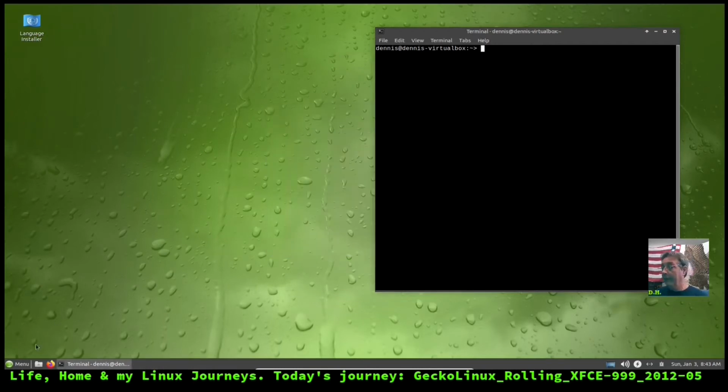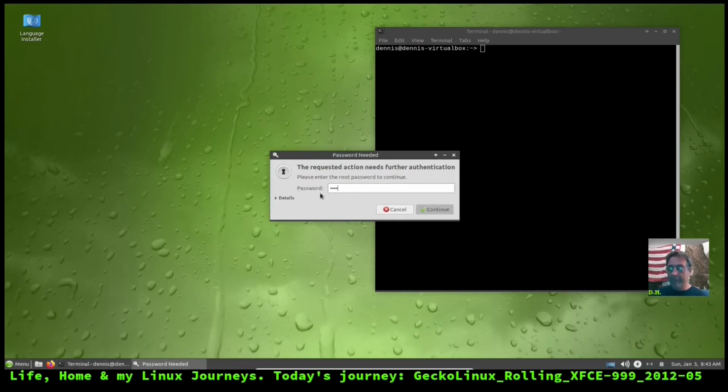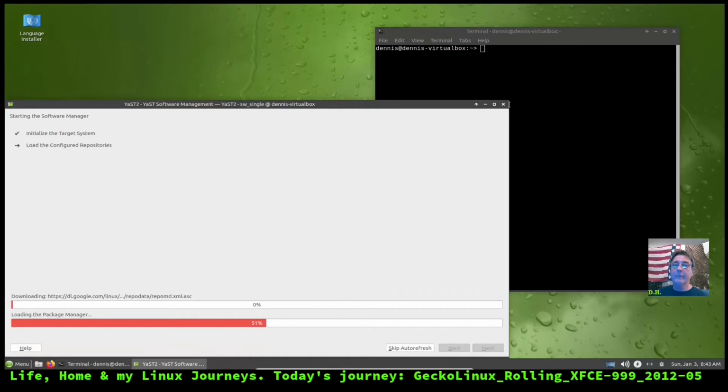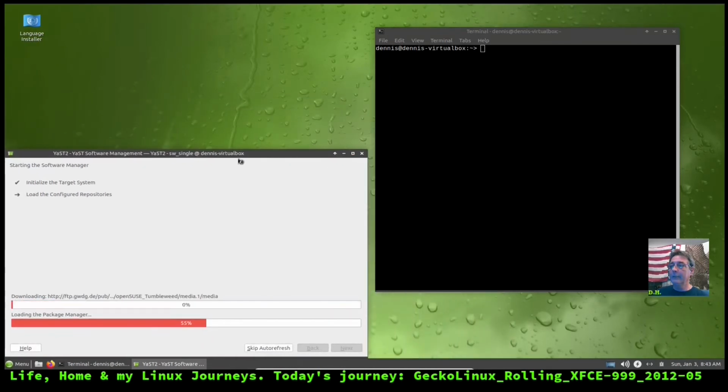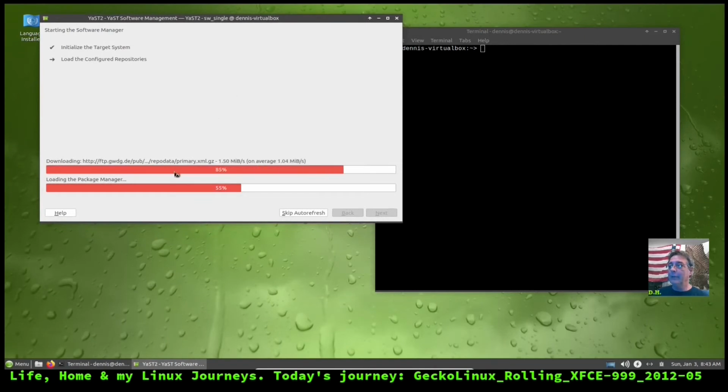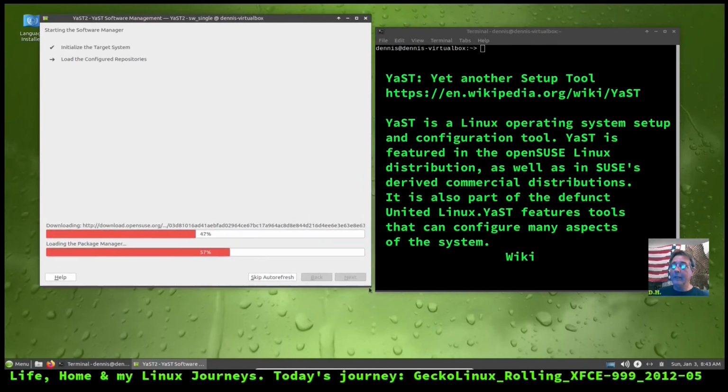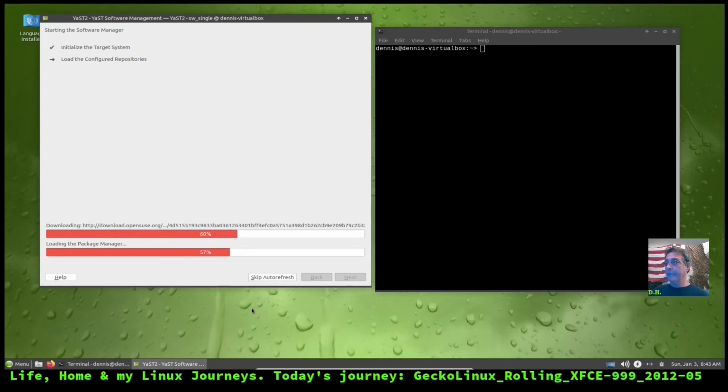Close this out. Close that out. Go back to it. Open it up. Give it my password. And let's see, refresh. Not sure why it couldn't refresh. If we get that same error, click on more details. I do remember getting that same error in openSUSE. So far it seems to be refreshing okay. And you saw the result. If I hit skip auto refresh, it's not going to be synced with their databases, and you're not going to get any search results.